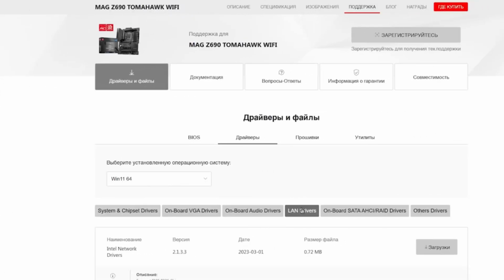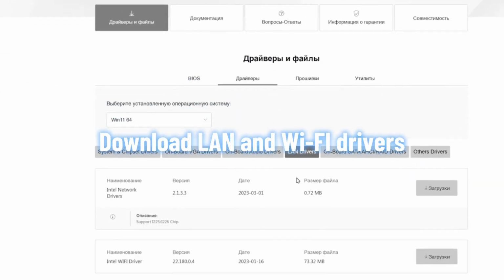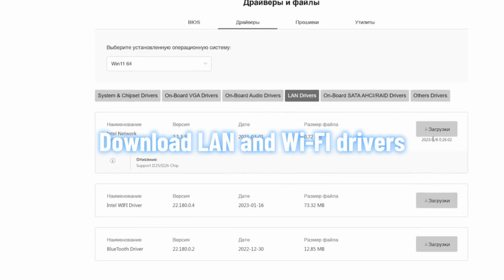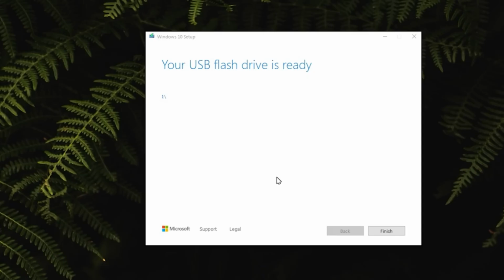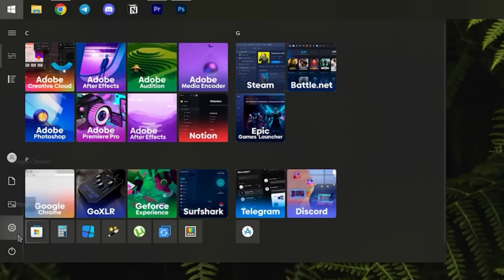Also, just in case, download the LAN or WiFi driver from your motherboard or laptop page. It might not even be useful to you, but God forbid. And now the media for installation is ready, so we can start.